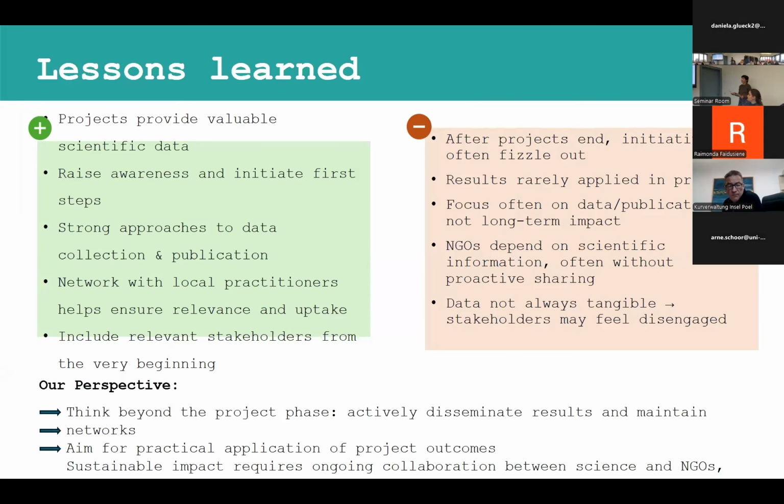So, lessons learned from projects when it comes to science and practice cooperation. There are pluses, a lot of pluses, that projects provide value. They raise awareness and initiate first steps. There are strong approaches to data collection and publications. They often create networks with local practitioners. That helps to ensure relevance and uptake, and often they include relevant stakeholders from the very beginning.